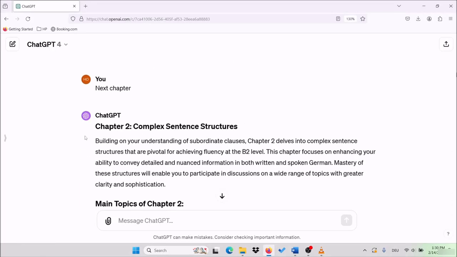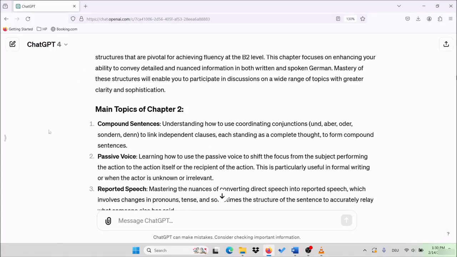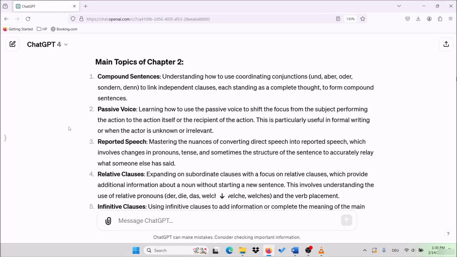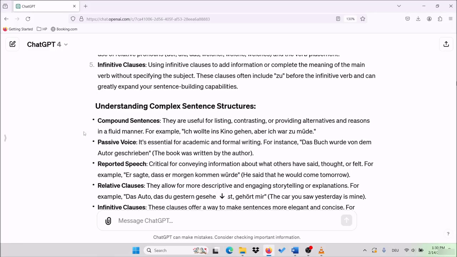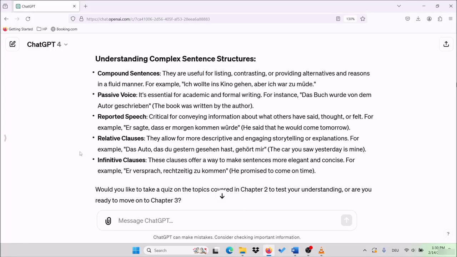Okay, we go now to the next chapter. I just wrote next chapter. And then ChatGPT is explaining complex sentence structures. At the beginning, he just gives an introduction to the topic, and then he gives an overview of chapter 2. So in this case, 1, compound sentences, 2, passive voice, 3, reported speech, 4, relative clauses, and 5, infinitive clauses. Then he's explaining it a bit more. If you have a question on any topic, you can ask ChatGPT and he is giving you more information.